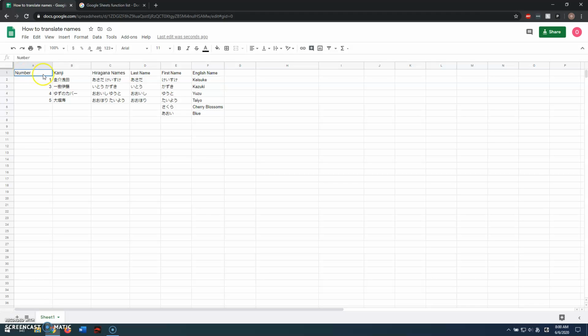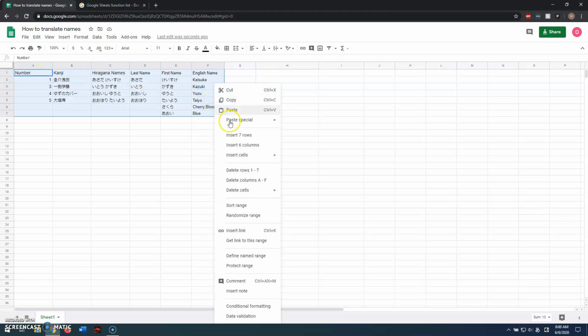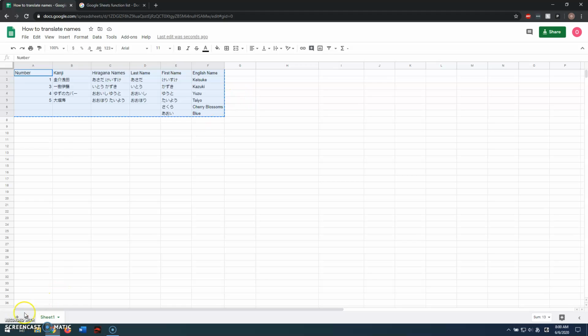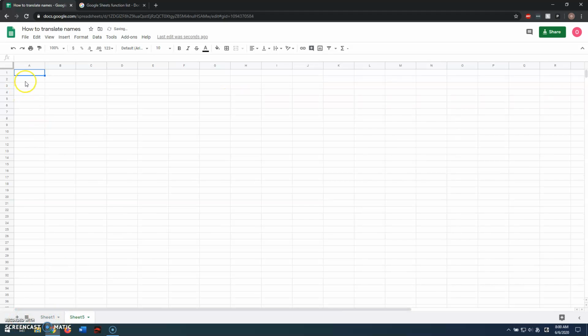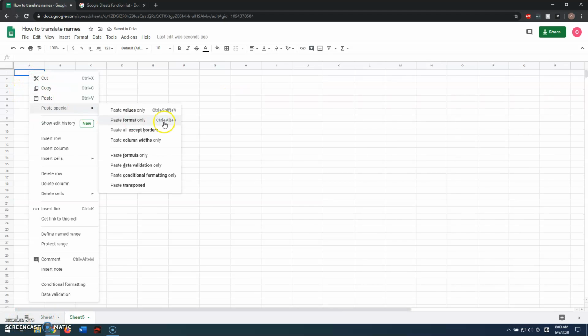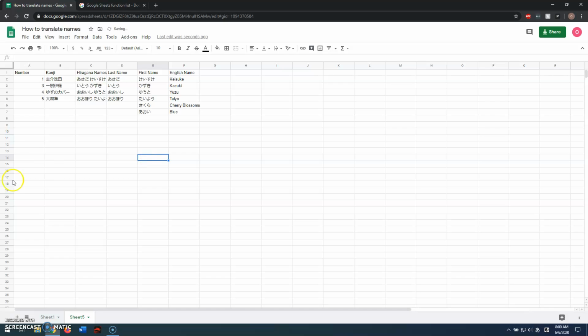Then we copy all of this with a simple copy. I'm going to create a new sheet and I'm going to paste it with values only. This way it doesn't have the formula in it. We're going to use that for later. Bam. This is in here.